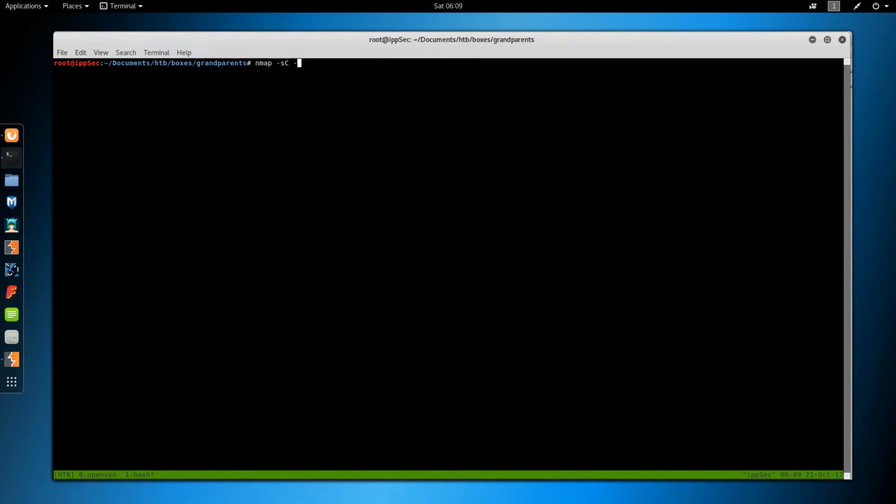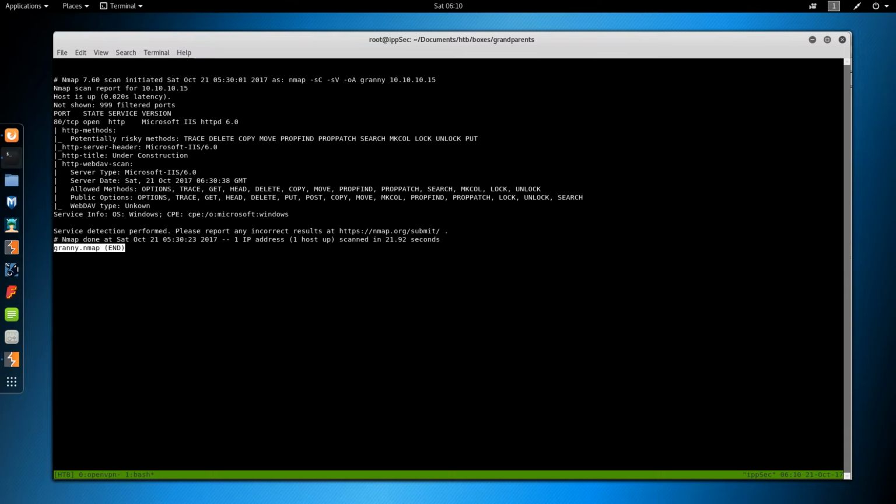So nmap -sC for safe scripts, -sV to enumerate versions, -oA for output all formats, and let's call it granny this time around, just in case we do another Nmap down the road, and then the IP address of Granny, which is 10.10.10.15. I have already run this, so let's just look at the results. If we look at granny.nmap, we see only port 80 is open.